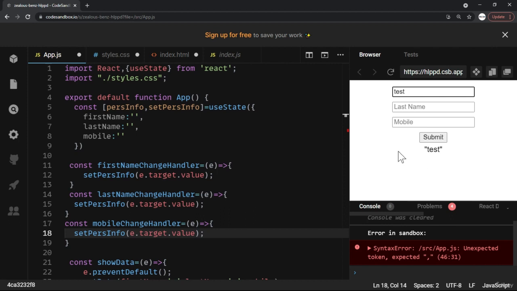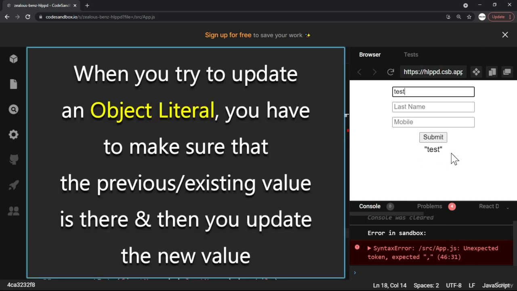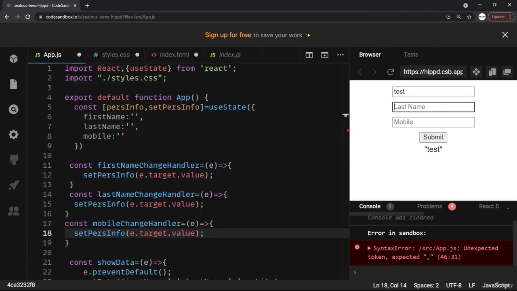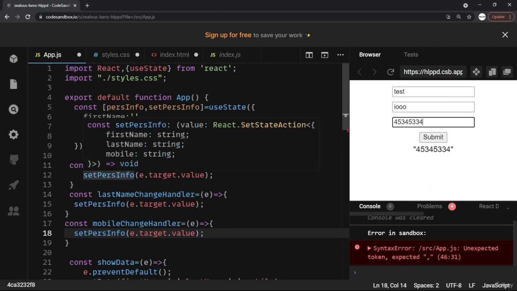That means the object now does not exist. Why? This we have already seen in the React fundamentals, that when you try to update an object literal, you have to make sure that the previous value, the existing value, is there, and then you update the new value. So even in this case, if I type the last name, whatever it is, that means this will be gone. That is, the first name will be gone. Same goes with the mobile. So now it is just the mobile which is getting replaced. We don't want that. So what are we going to do?